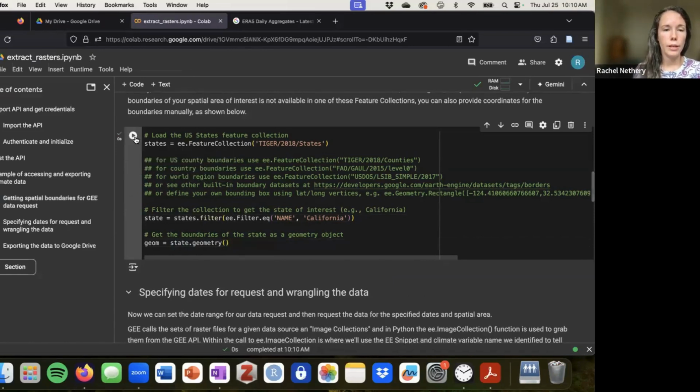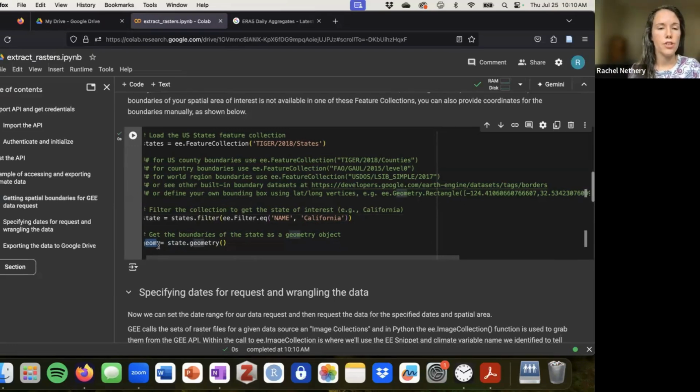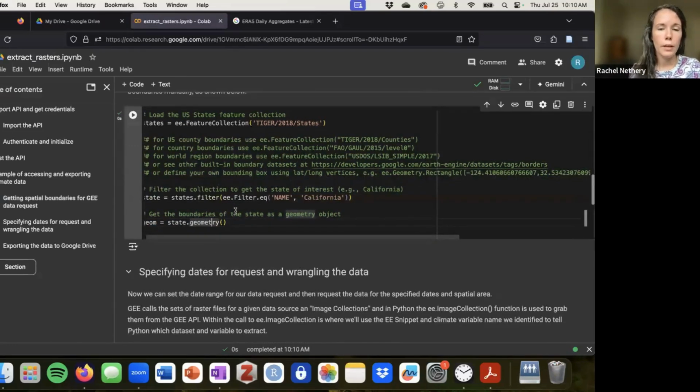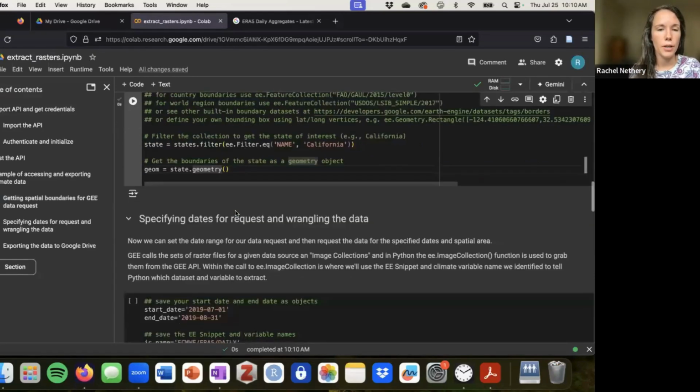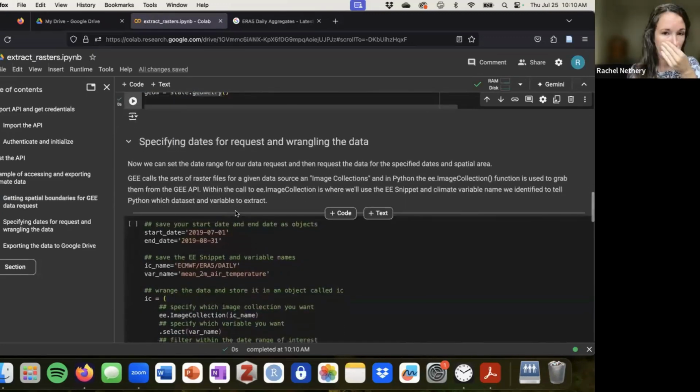So if you click run on this, it runs super quickly. Now we have this geom object that contains the spatial boundaries of California that we're going to then pass into our call to Google Earth Engine to tell it that we want to restrict the data that we're asking for to California, the bounds of California.